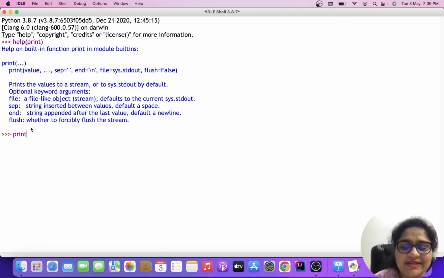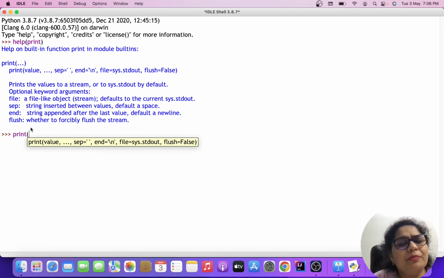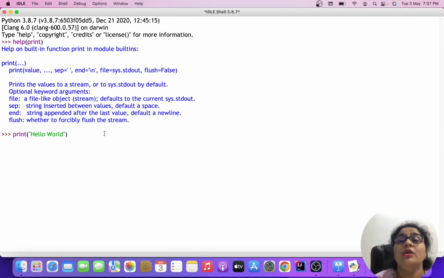So now I will just say print, let's say the most basic program, hello world I want to print, right? So what will I do? I will just say print hello world. What you need to do is write print, then brackets, and within double quotes, you will be writing hello world.